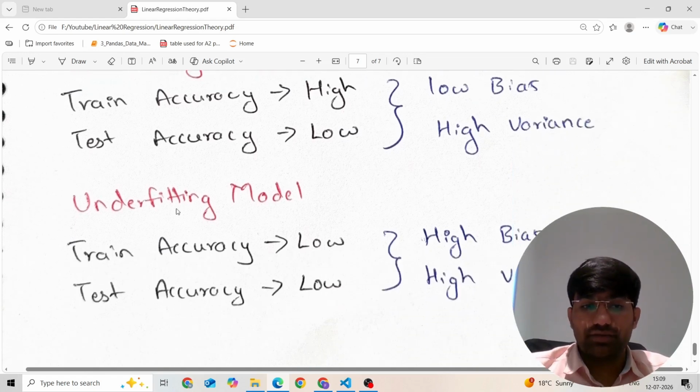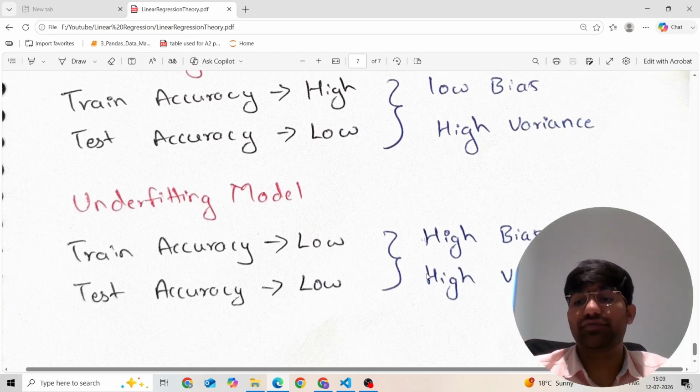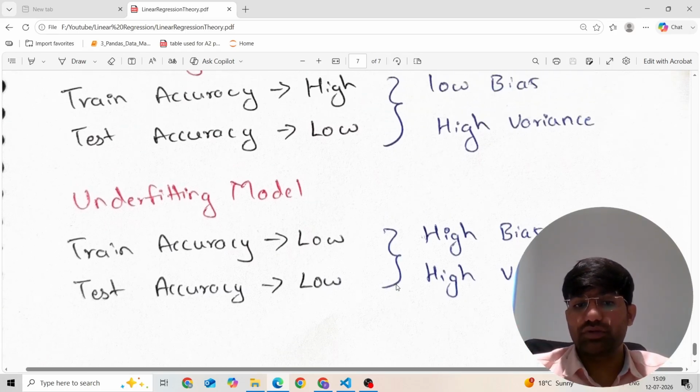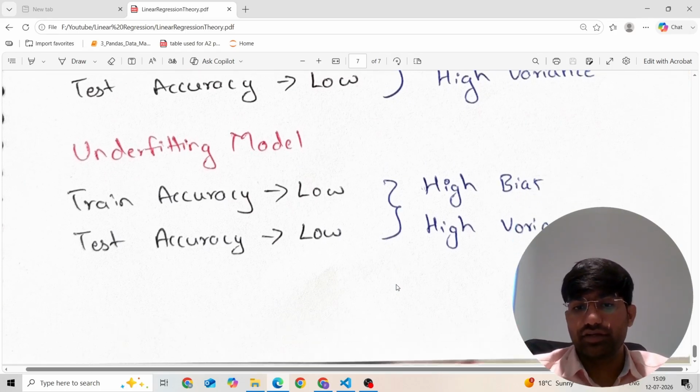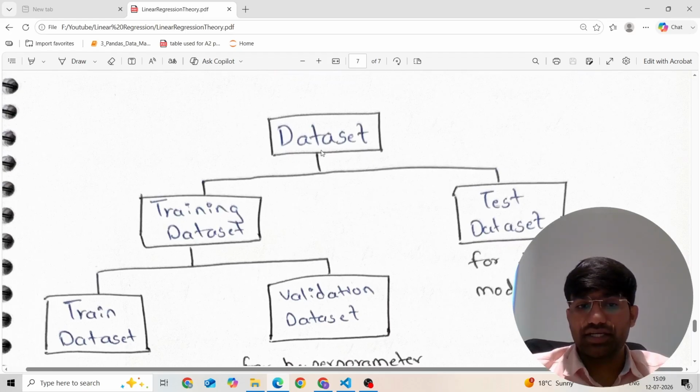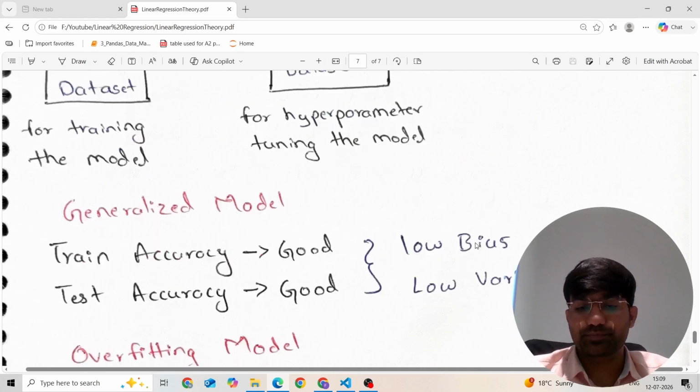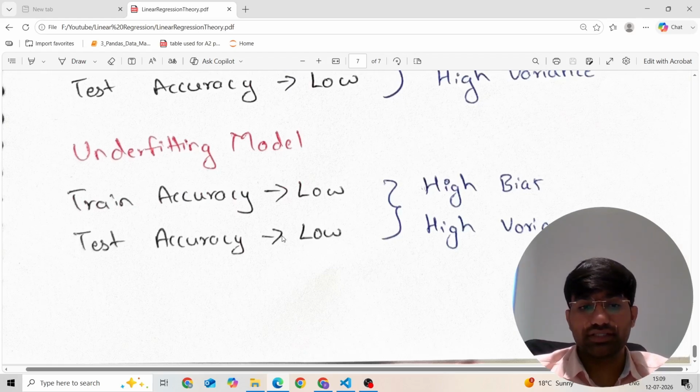And in the underfitting model, both the training accuracy and the test accuracy are low. That means high bias and high variance. So we have to check whether the model is overfitting or underfitting by splitting the data set into two categories, training and test data set. This completes the theoretical part of linear regression.